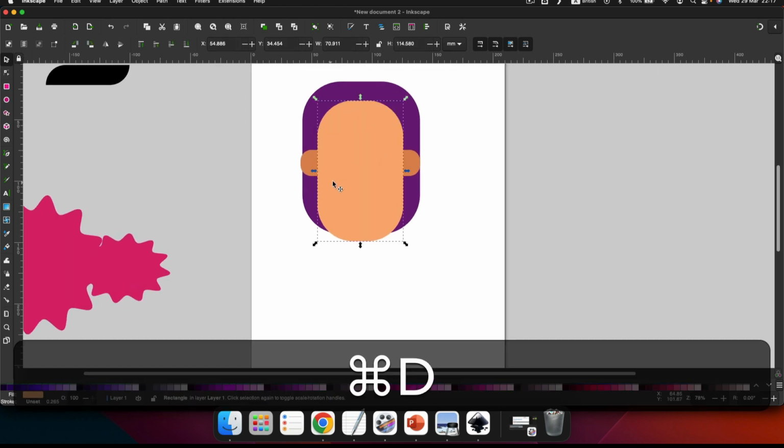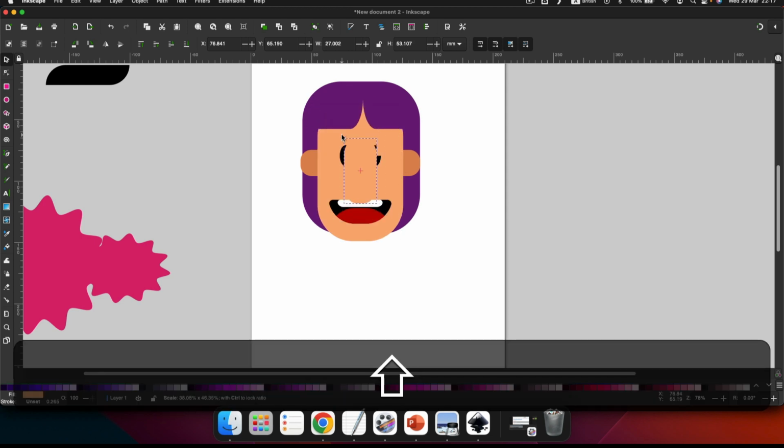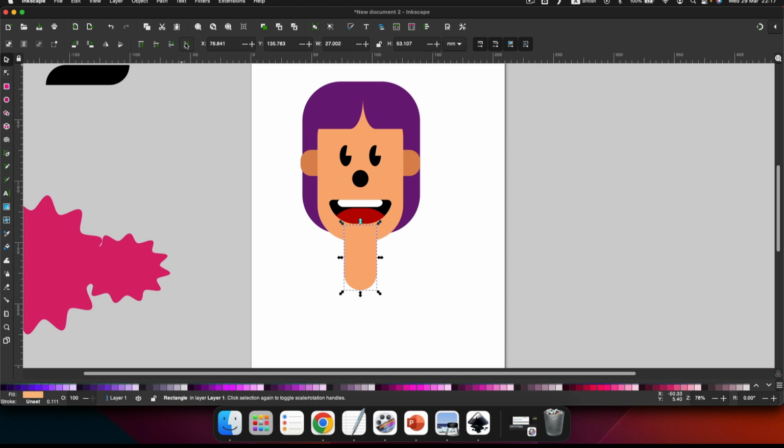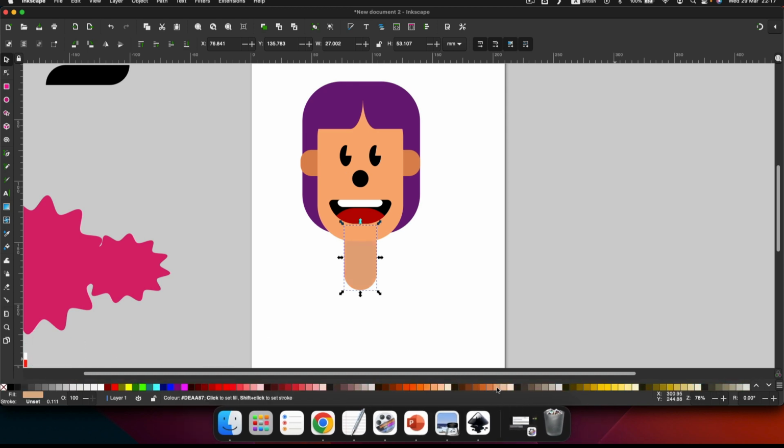Okay, let's duplicate that. Hold down shift, make it smaller. Hold down control and move it down. Let's move it to the back and let's change the color. Let's have it still a skin color, but a slightly different, ever so slightly different skin color. Yeah.